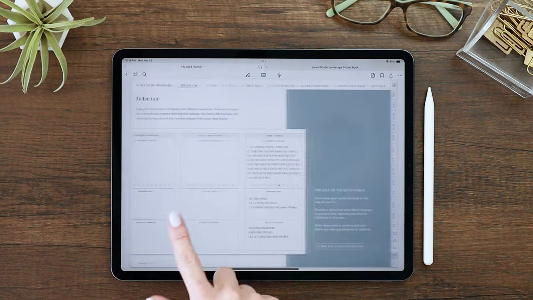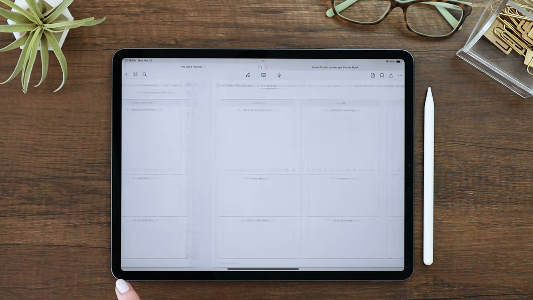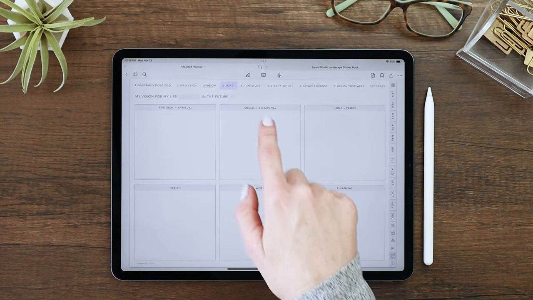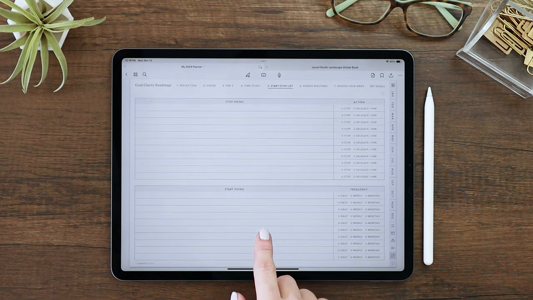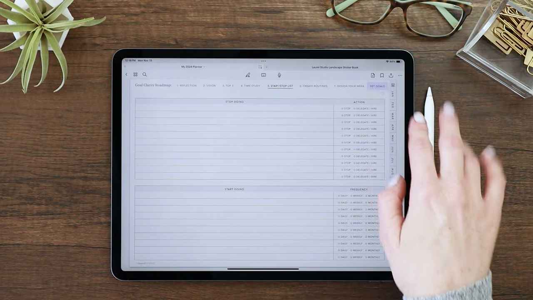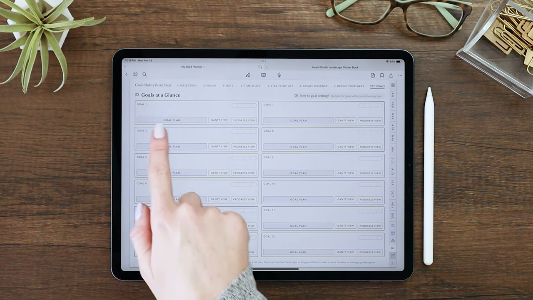So each of these steps links out to a series of templates, and you're able to quickly navigate through the templates through this top navigation bar. So once you finish all of these, you'll be in a place, like I said, to set those really mindful goals based on your priorities and the time you have available. And you can set your goals here.